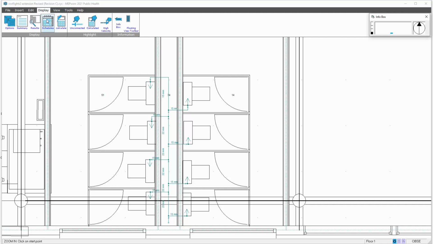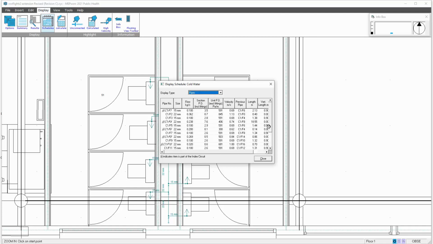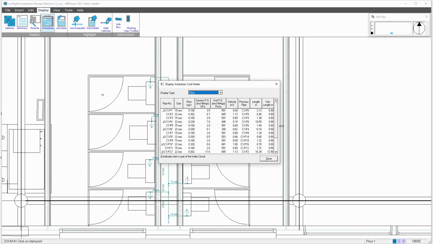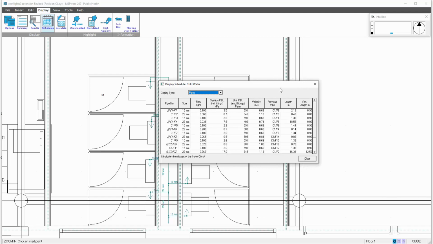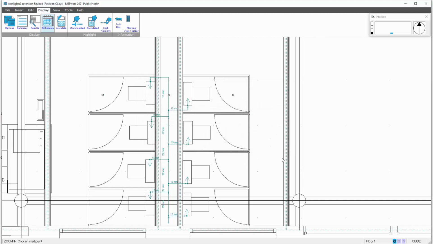We can view a schedule of this particular system. We can look at the draw-offs with any excess head. We can look at the pipes. Any pipe references that are italicized imply that those are connected to and associated to the index run. Pipe details can be looked at. I may wish to fix a pipe size.